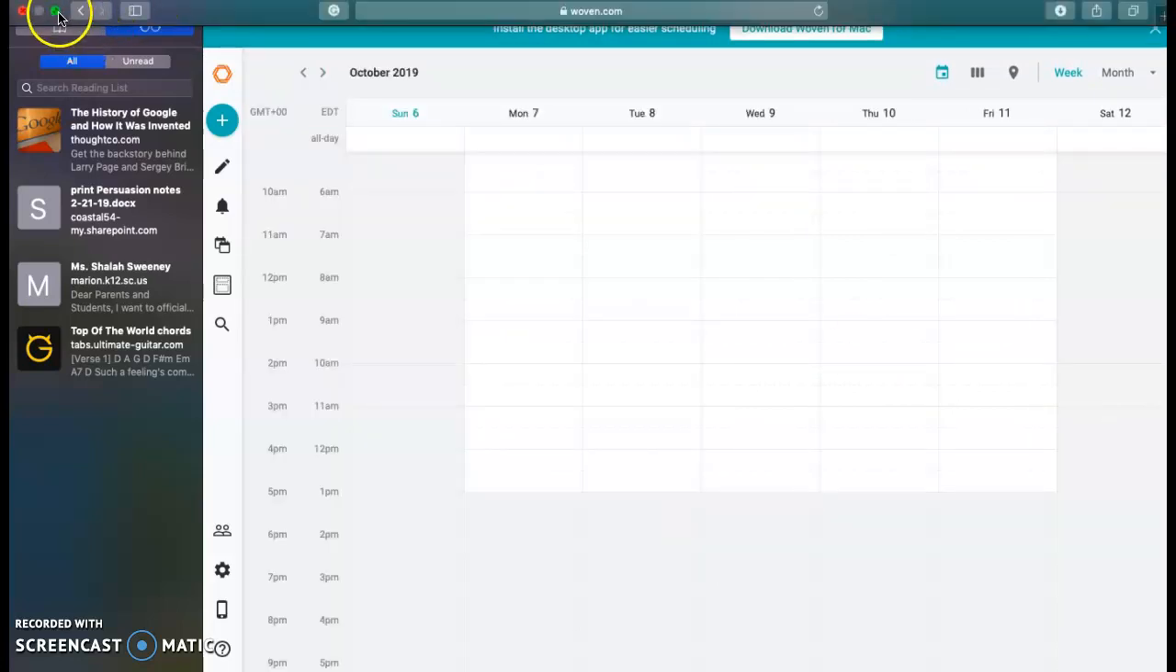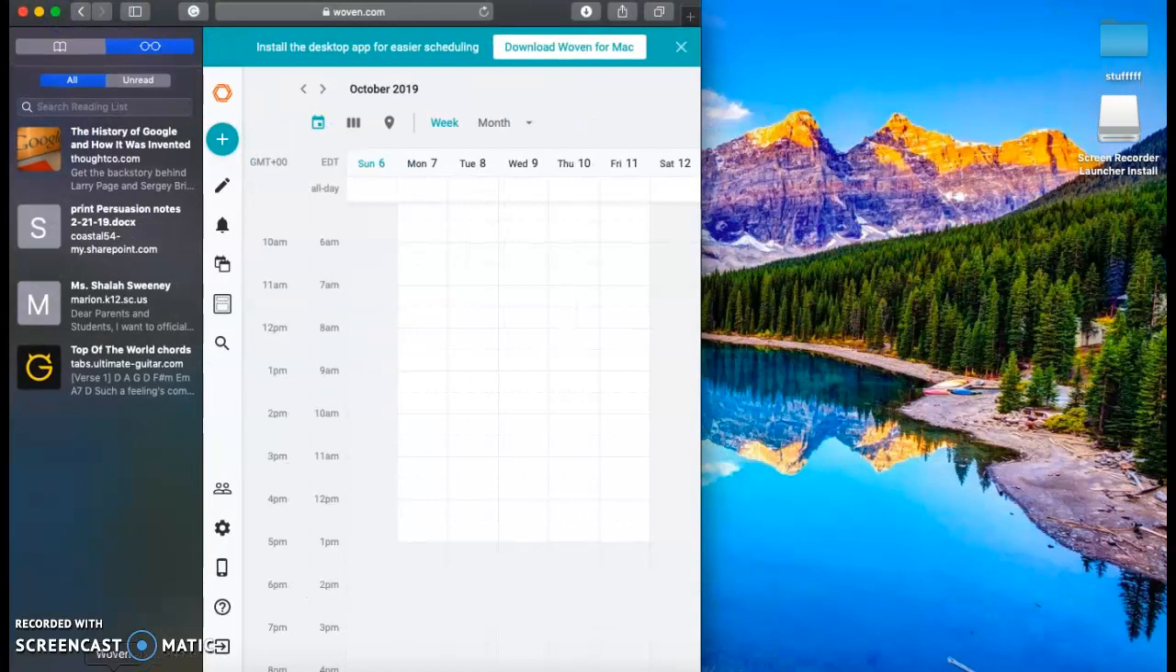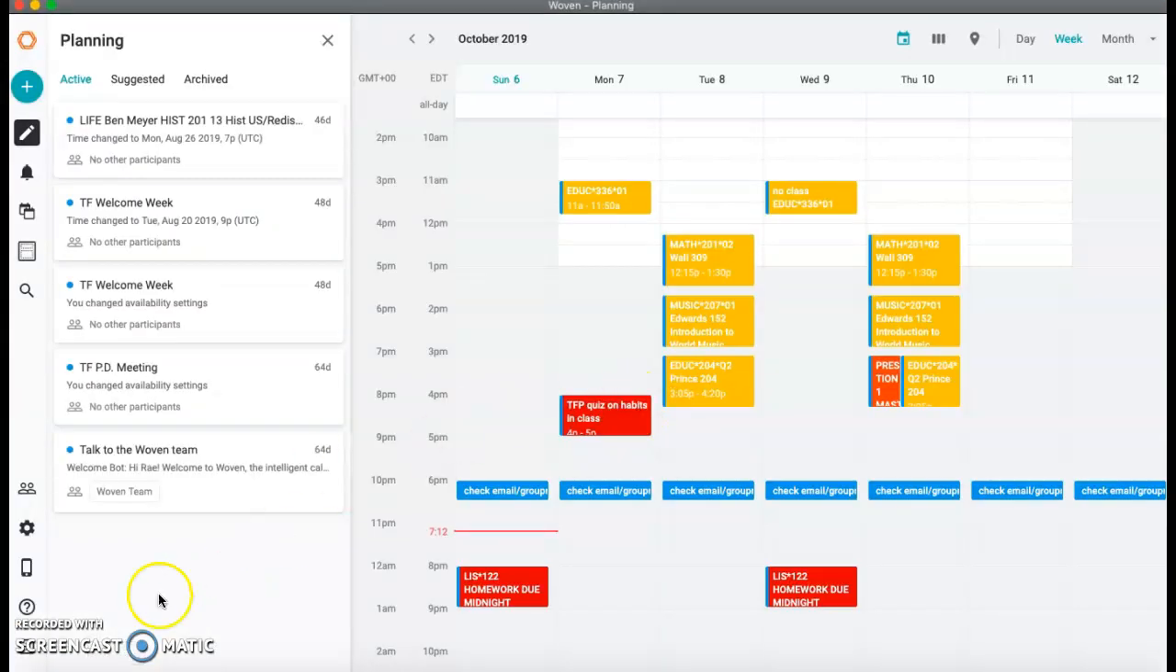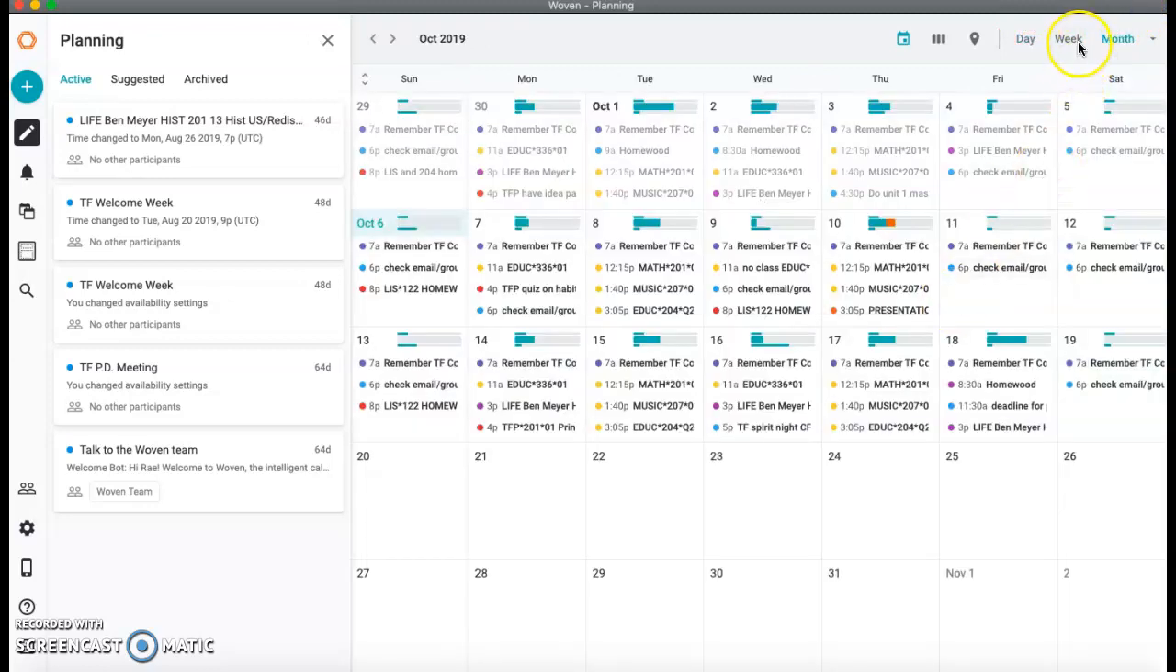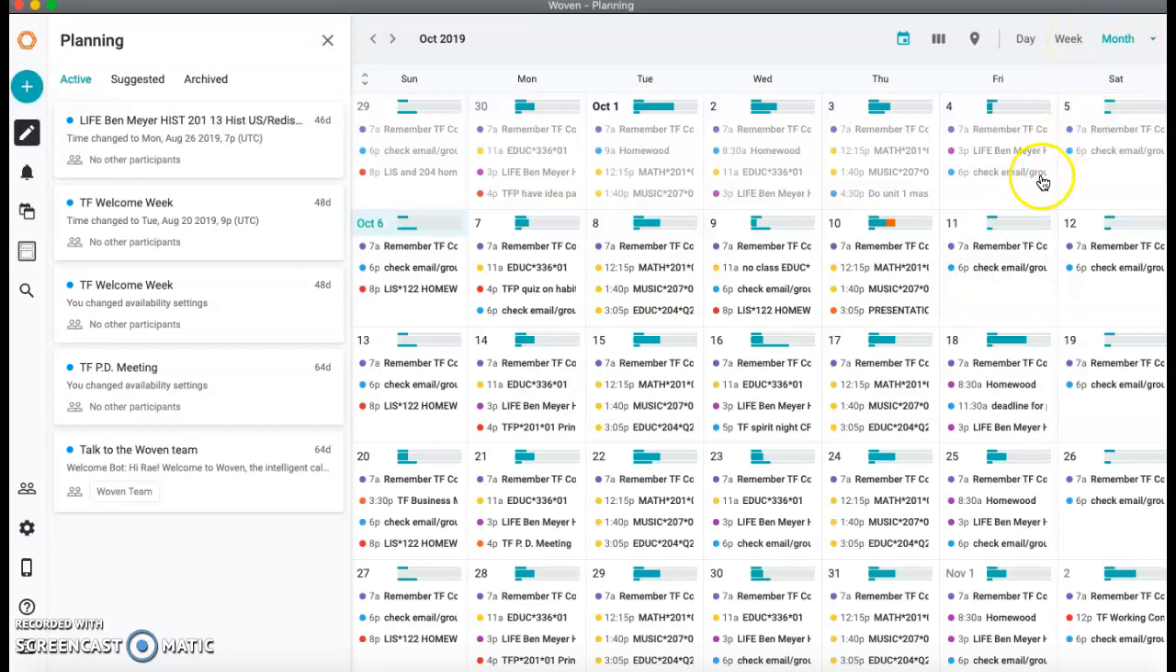Like I said, I have this myself on my computer because you can actually download the app onto Mac or Android devices. Another great thing about this app is that it has the day view and the month view. So if you don't feel like adding events week by week, you can do it month by month.